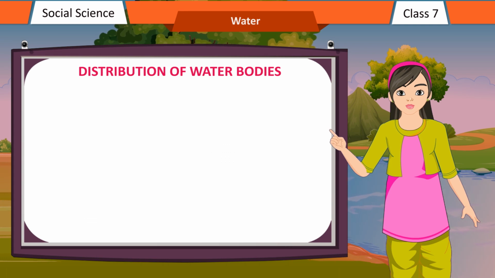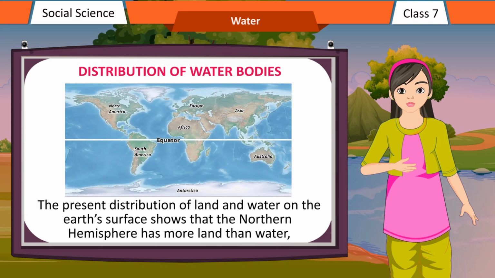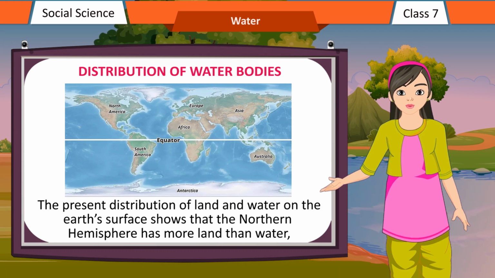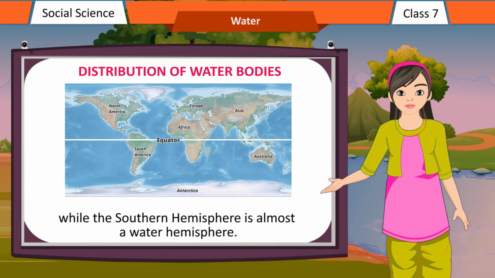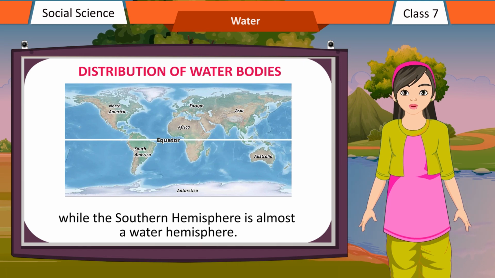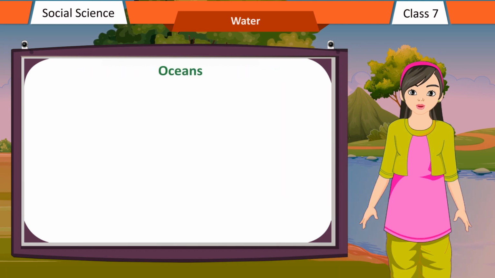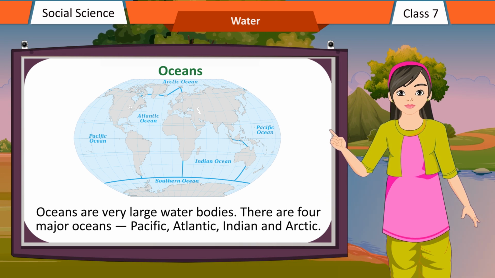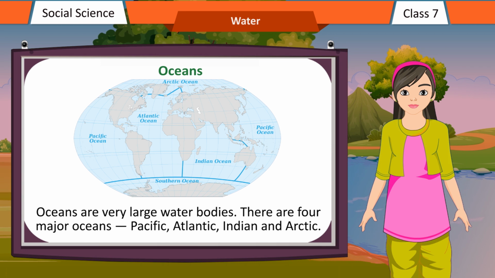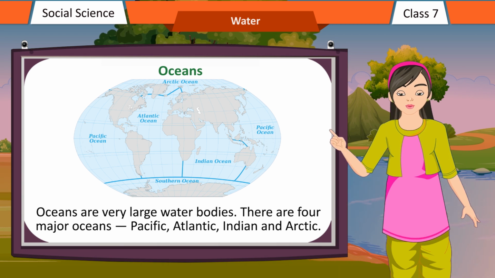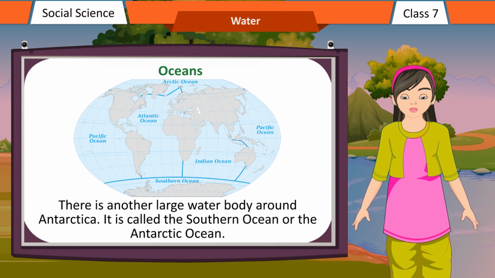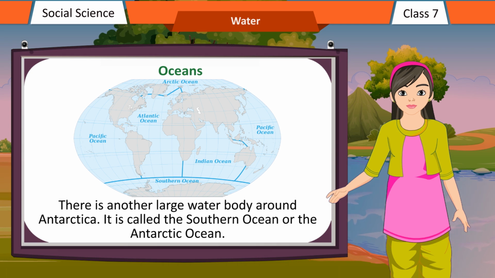Distribution of water bodies. The present distribution of land and water on the Earth's surface shows that the northern hemisphere has more land than water, while the southern hemisphere is almost a water hemisphere. Oceans. Oceans are very large water bodies. There are 4 major oceans: Pacific, Atlantic, Indian, and Arctic. There is another large water body around Antarctica. It is called the Southern Ocean or the Antarctic Ocean.